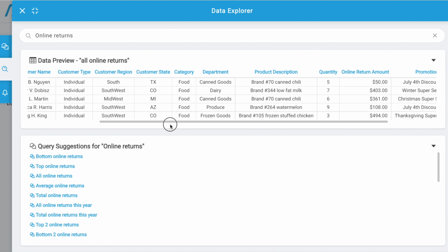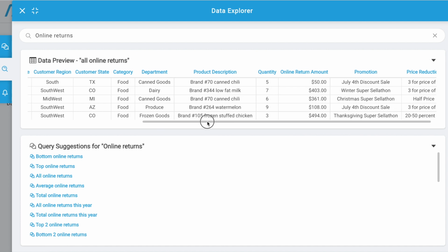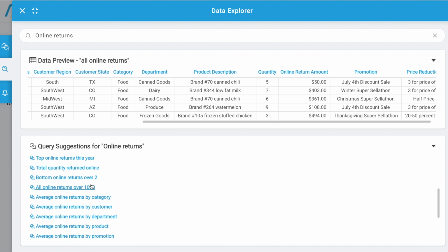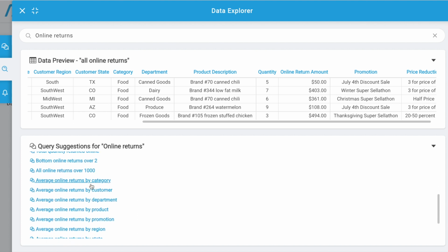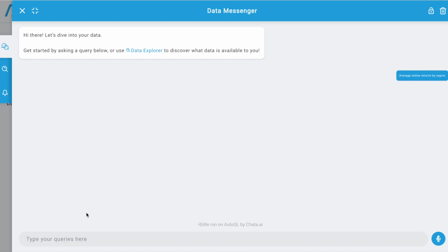The whole point is that the user can see in the context of online returns what's all the information they can ask. Now they can see that they can ask filters around customer name, department, or promotions. They have a lot of access to those pieces. Now they also have the ability to ask in this particular example based upon query suggestions that the system is generating for them. So let's say they wanted to look for average online returns for customer region as an example.